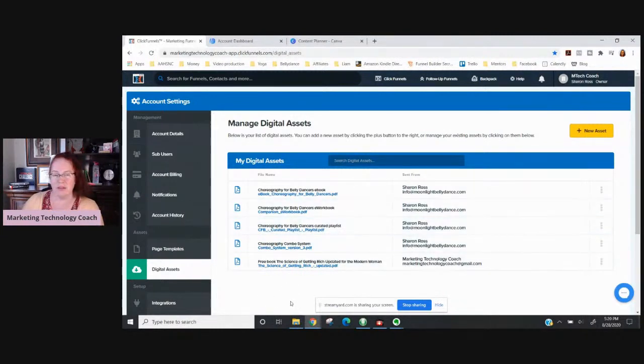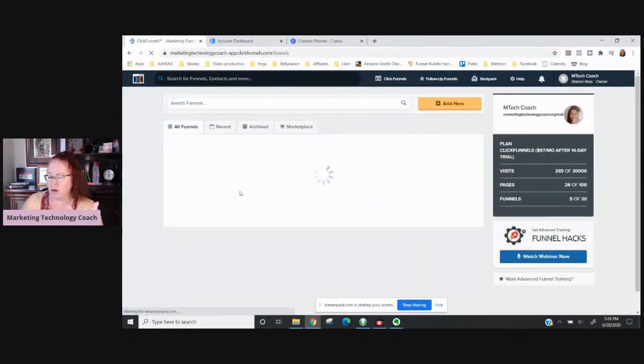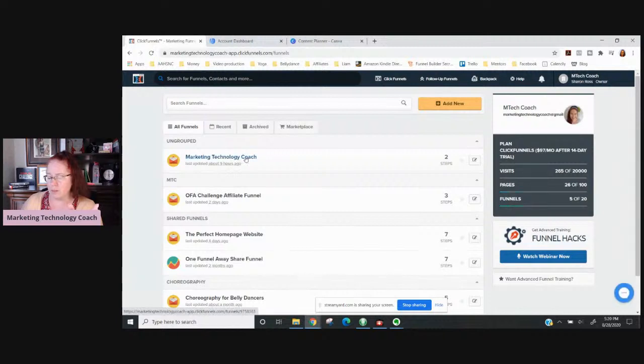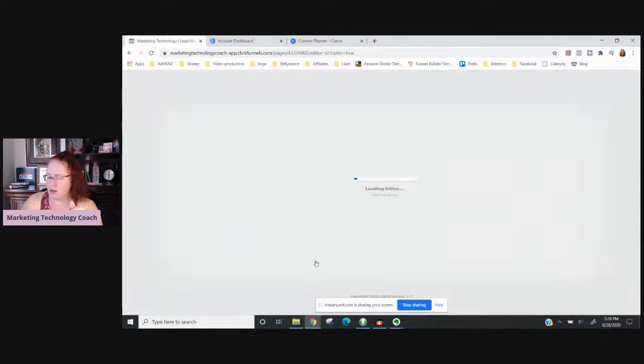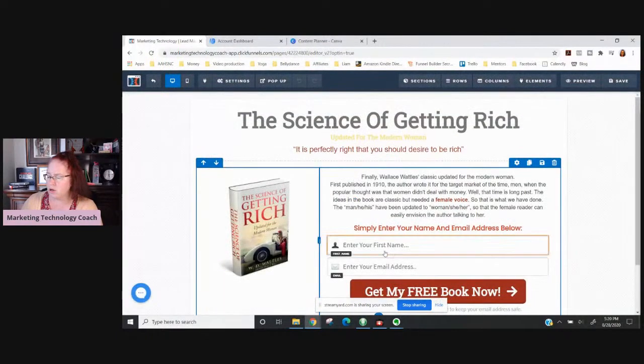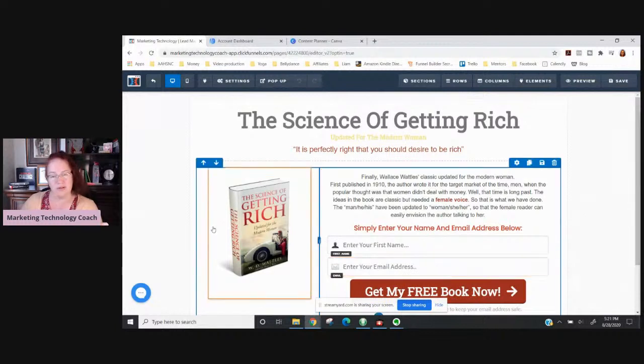I like having everything in one space. So that is some setup that I did behind the scenes in ClickFunnels. Now I'll go into my funnel here, and you'll see this is the squeeze page, the lead magnet page, where the visitor will enter in their name and email address. And this is a picture of my book.